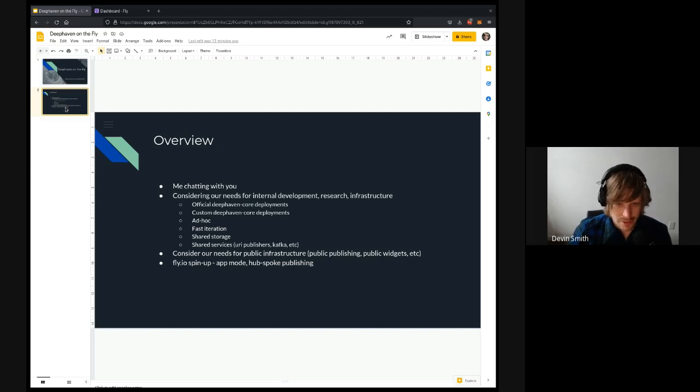Some of the considerations here: you might want to spin up an official Deephaven core deployment. You might want to spin up a custom deployment. You might want to have those things persist for a while. You might want to be able to spin up multiple ones ad hoc and take them down. I think a really important consideration here is being able to do it ad hoc and be able to do it relatively fast.